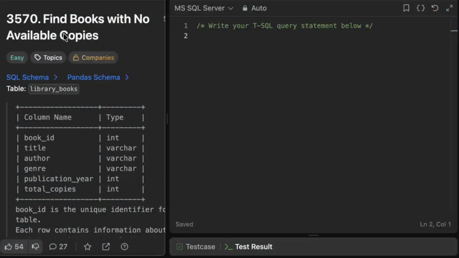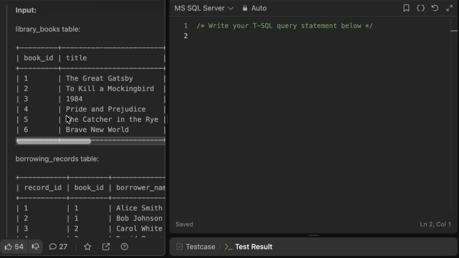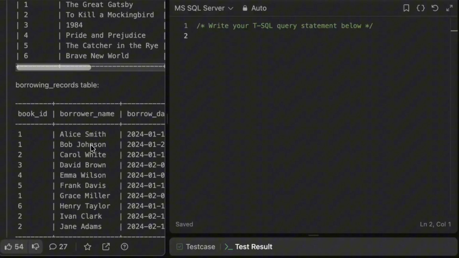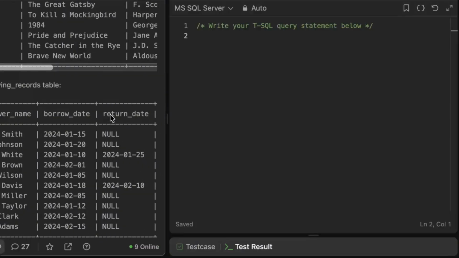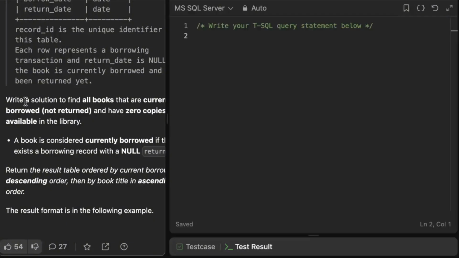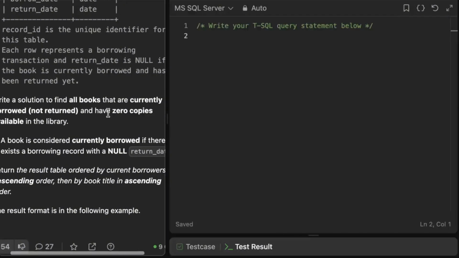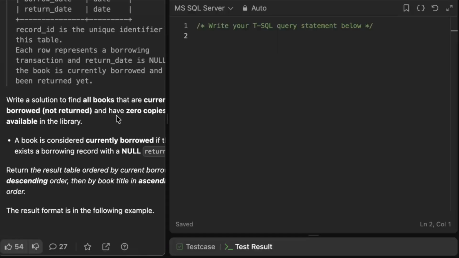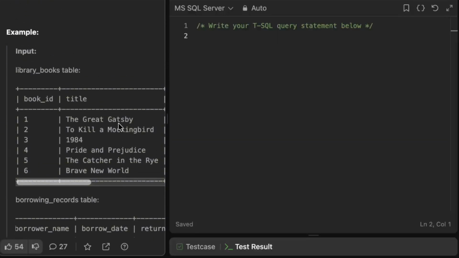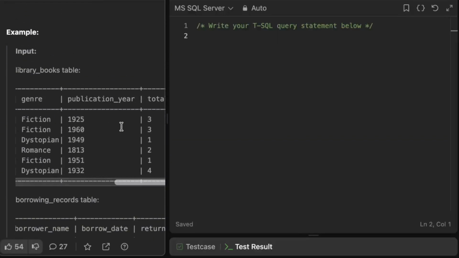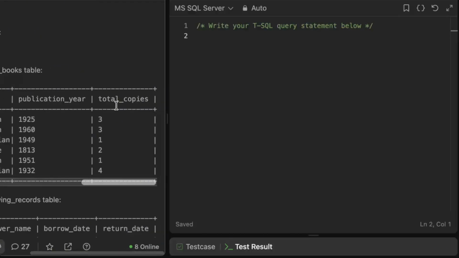Today's challenge is to find books with no available copies. We have two tables, library books and borrowing records. If the book is currently borrowed, the column return date will be null. We need to write a solution to find all books that are currently borrowed and have 0 copies available in the libraries. The information about the copies of the book we have in the library books table under the column total copies.